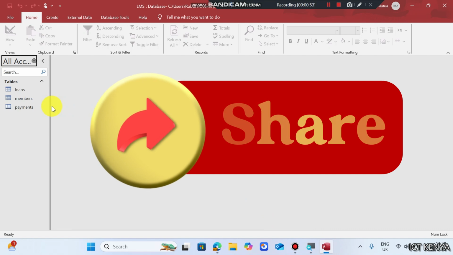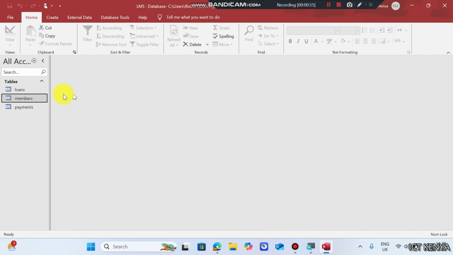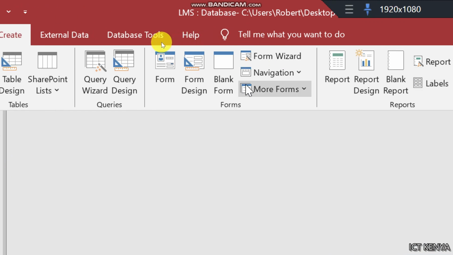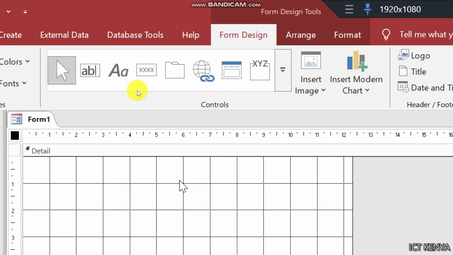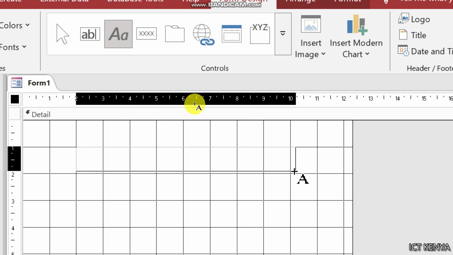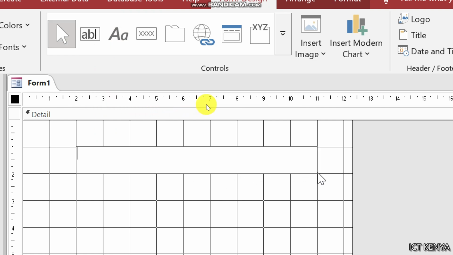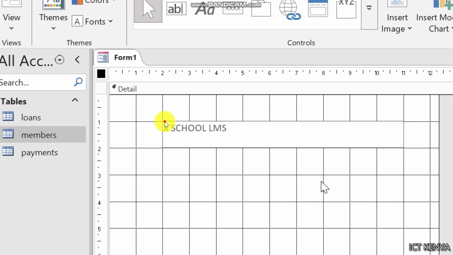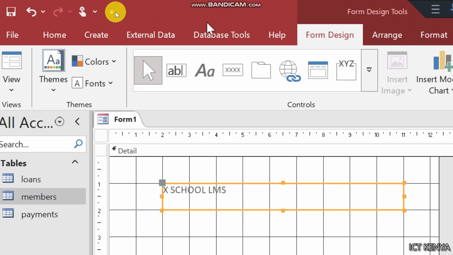Now, how do we create forms? We're going to start with members table, and then create form design. Now we start designing the form, get a label, and then type here. It is about what? Which tool is this? This is X loan manage. This is X school loan LMS. This can be a good title for this loan.